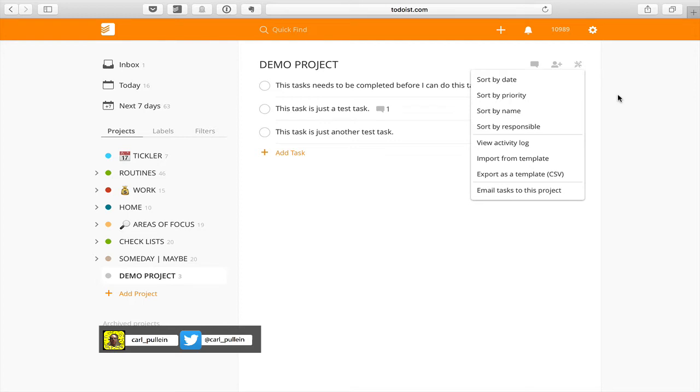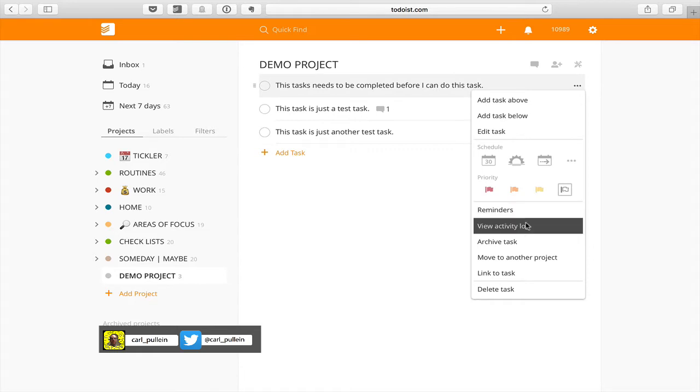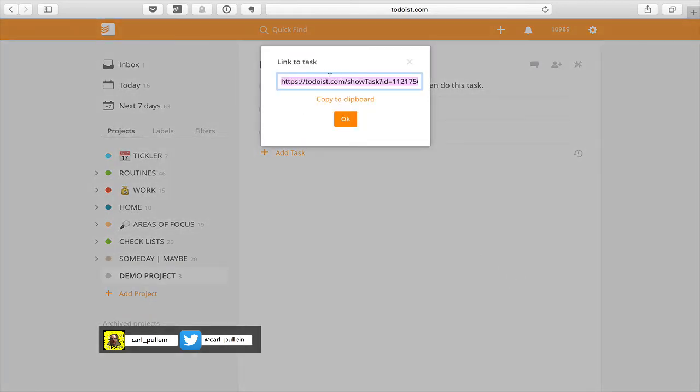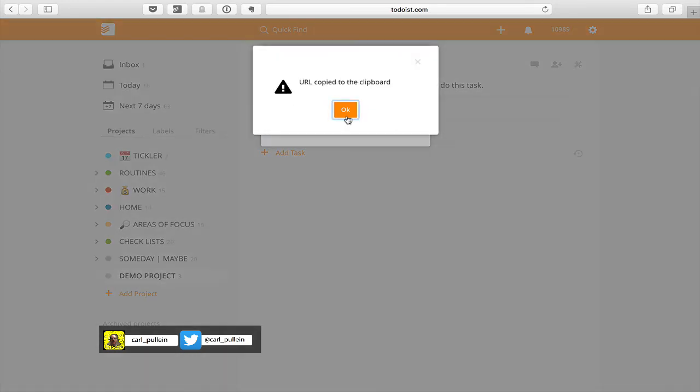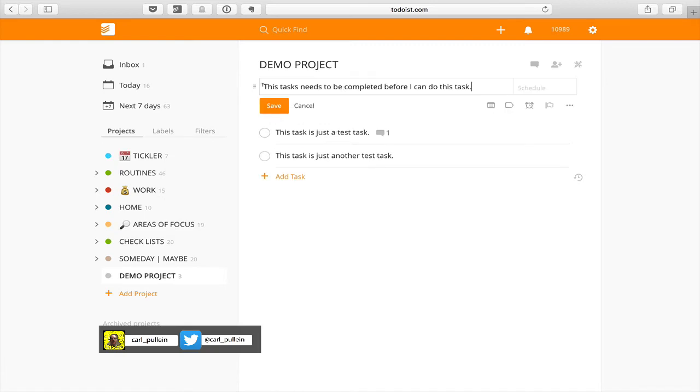The three dots at the side of the task. Click on that, and it says link to task. You click on that, and it gives you a URL that you can clip to your clipboard. Okay, so I've clipped that to my clipboard, and then I'm going to paste this into this one here.